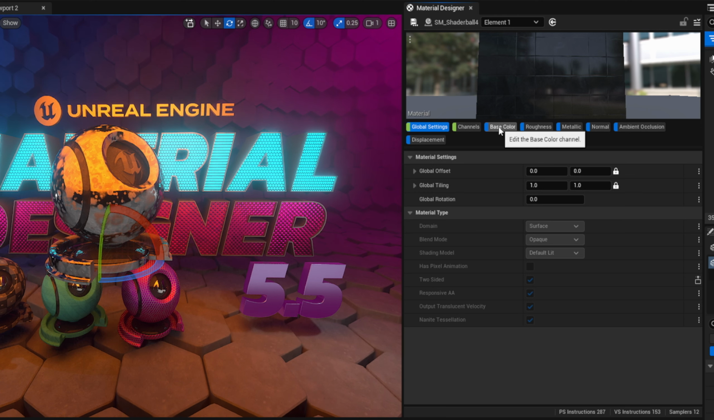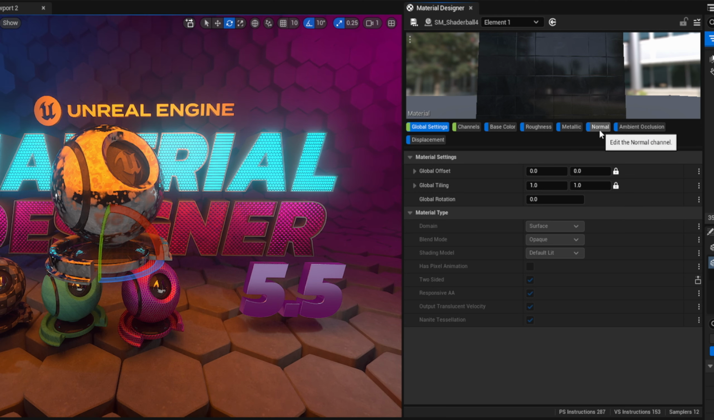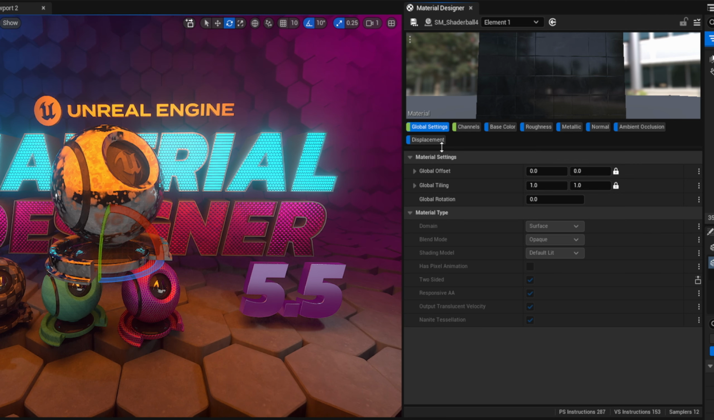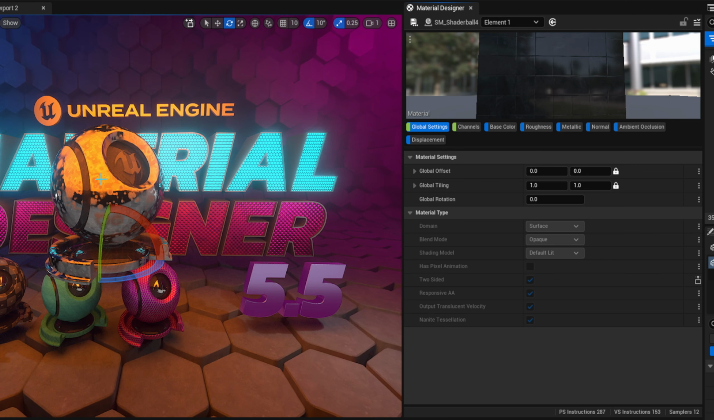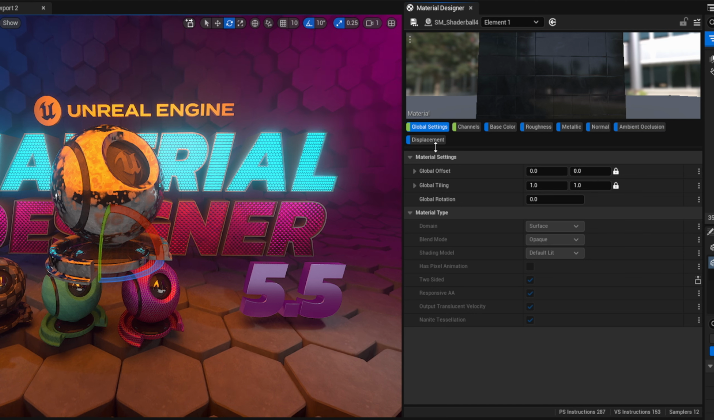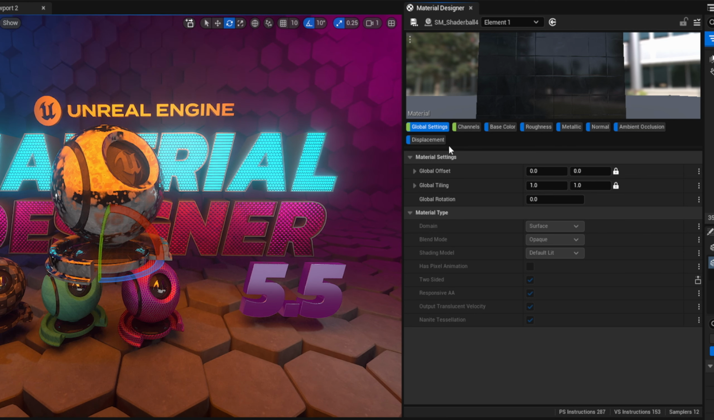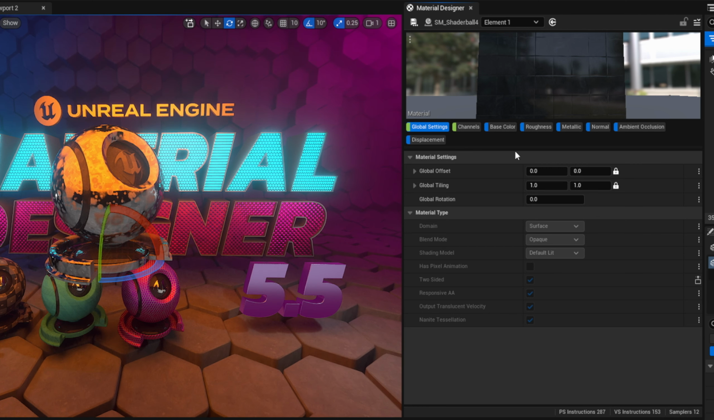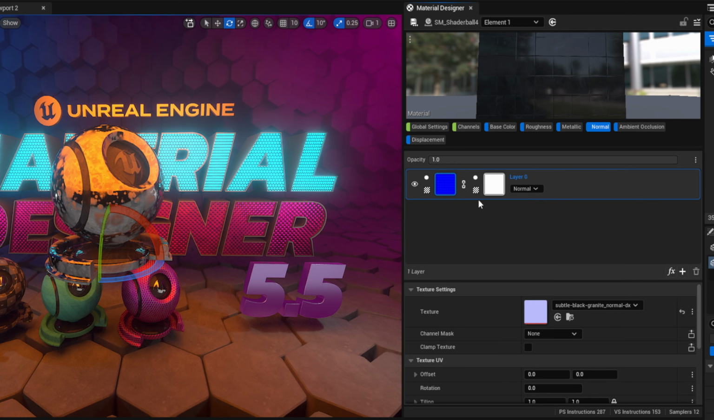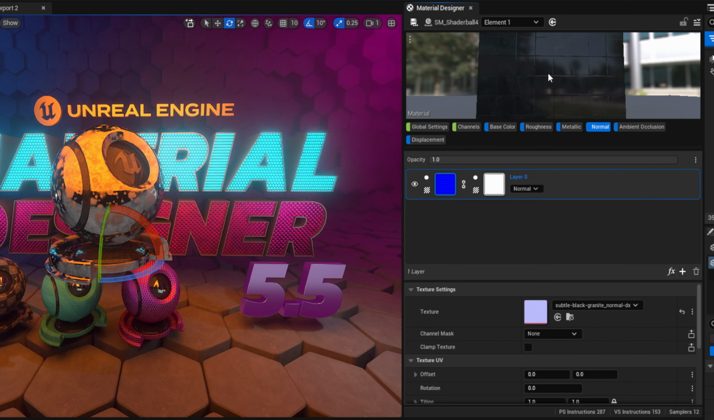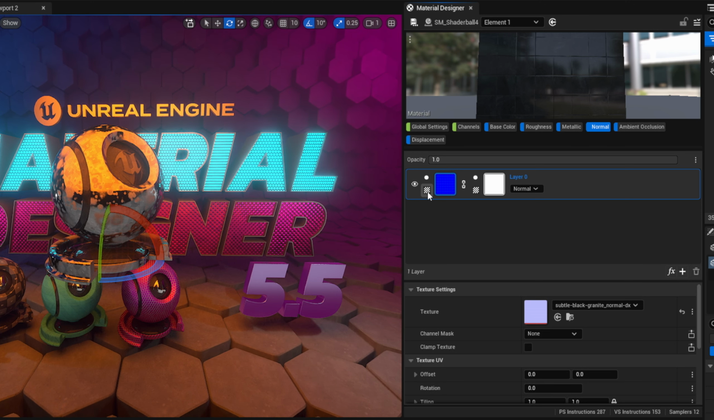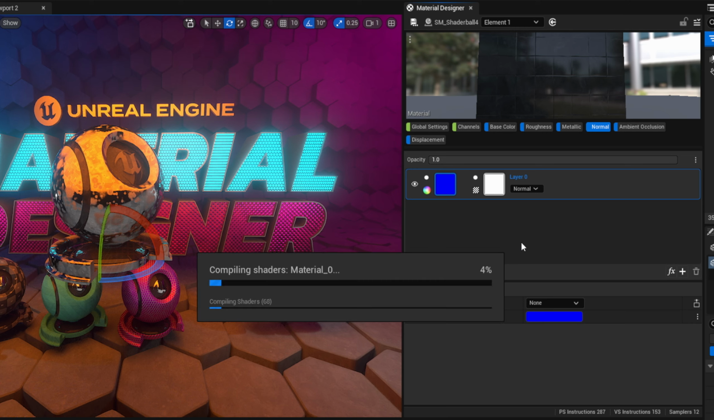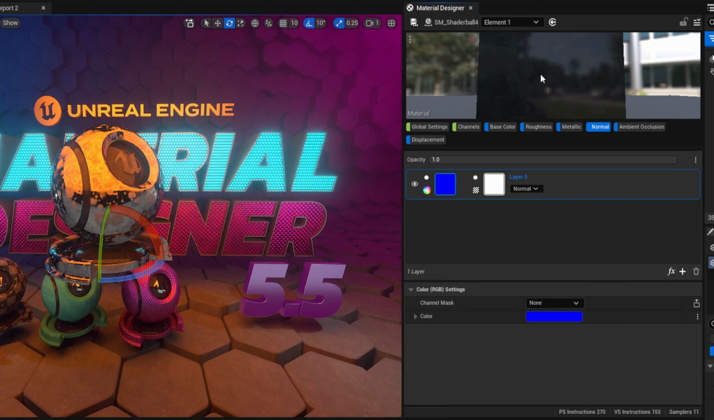So you can see this is using base color, roughness, metallic, normal, ambient occlusion, and displacement. Generally, Unreal applies displacement to geometry, so having that in the Material Designer is not entirely necessary, but it's not doing any damage either. So I'm just going to leave that on. The normal map here is probably where this grid is. So if I don't want this grid, I could switch from a texture to a solid color. And now we have a continuously smooth shader here.